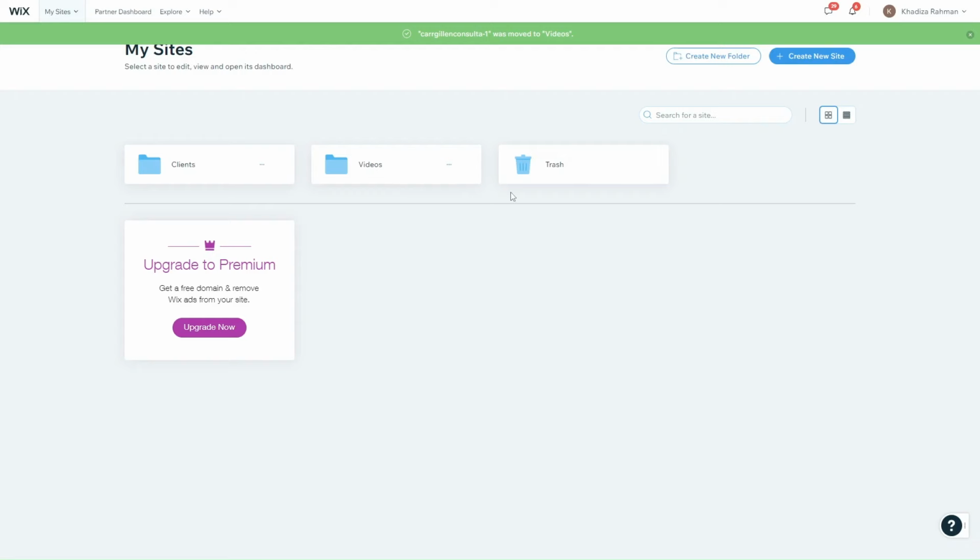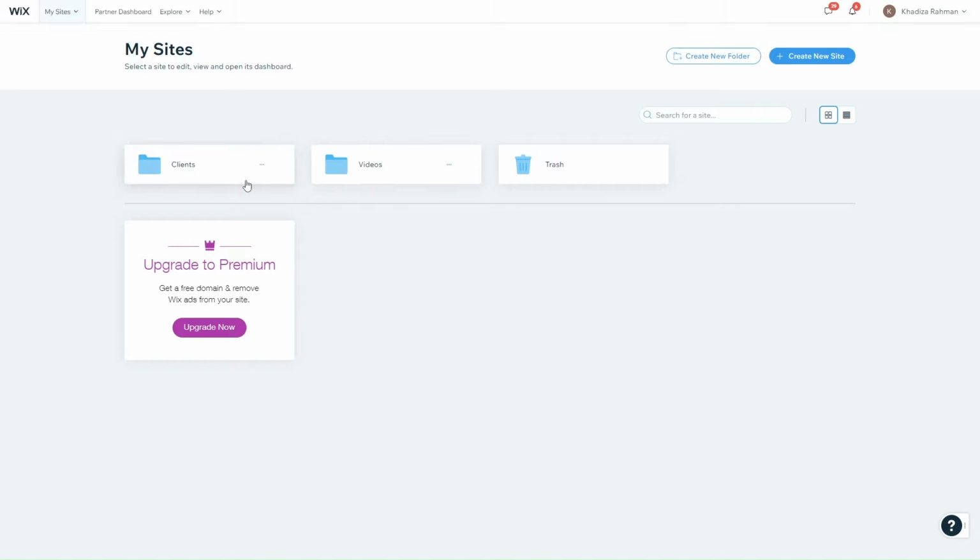Once you've created your account, you'll be taken to the My Sites dashboard, and essentially all the websites that you create you can find in this dashboard as well, and you can separate it into different folders and organize it that way. So to get started, what you need to do is click on Create New Site on the top right over here and follow through the instructions.